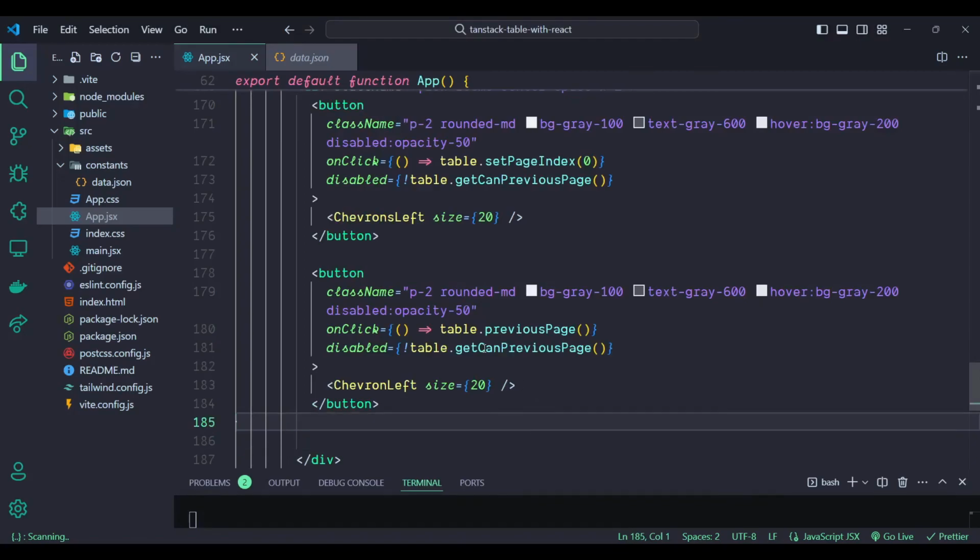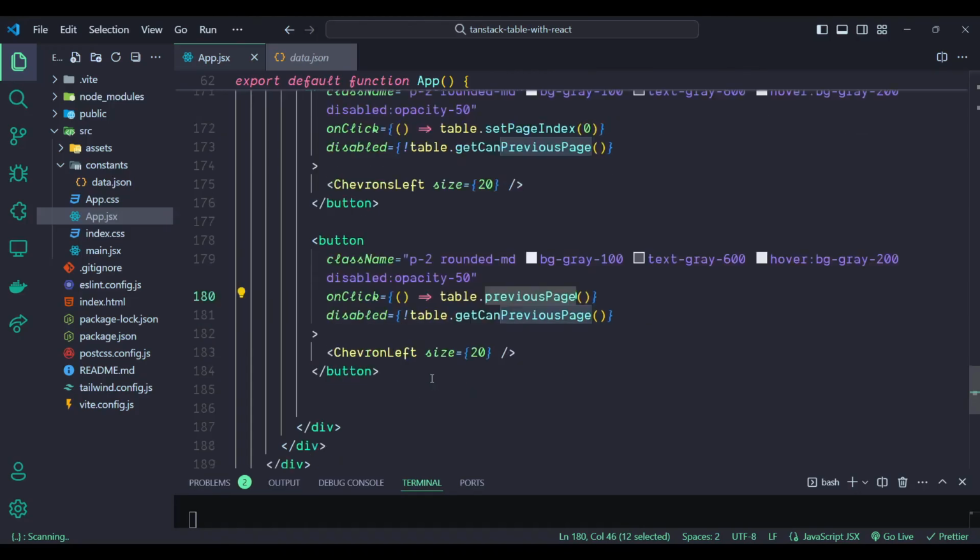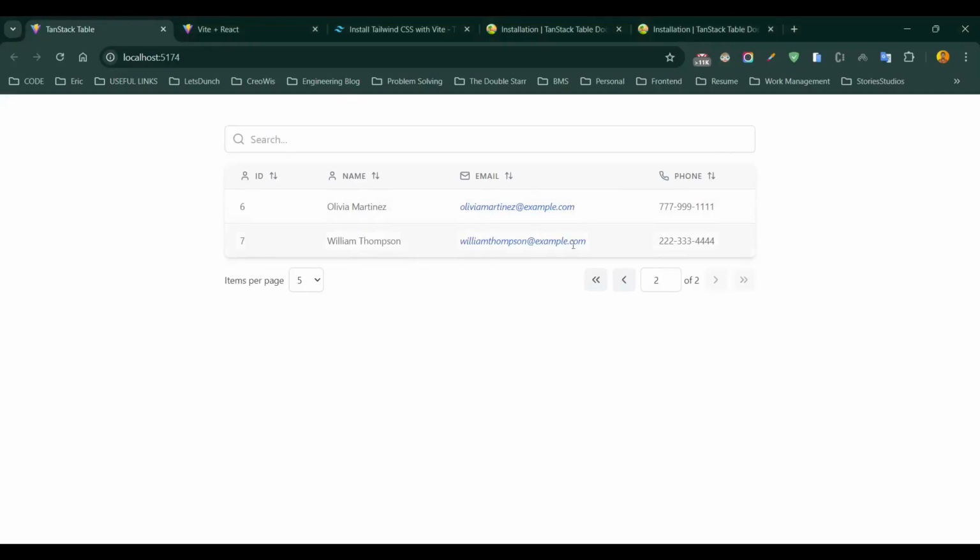Okay, so here I have used another function, which is previousPage. When we click on that, we'll move to the previous page, and it will be disabled if we don't have any previous page. If you can see here, these two functions are the same to disable this button, but the difference is that in the onClick we are using setPageIndex here, and here we are moving to the previous page by using the previousPage function which is coming from the table. So I believe we added these two parts.